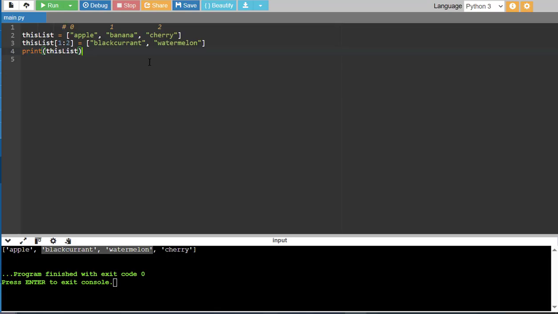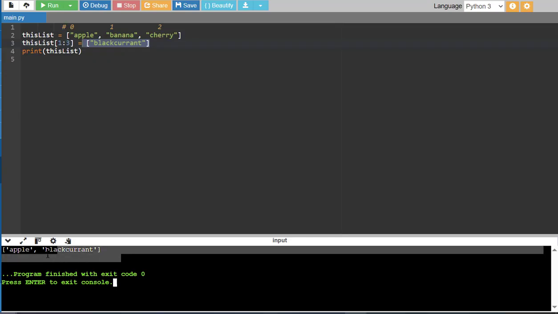change. The length of the list will change when the number of items inserted does not match the number of items replaced. So if we insert less items than we replace, the new items will be inserted where we specified, and the remaining items will move accordingly. So for example, if we change the second and third value by replacing it with one value, like if we had 1, 2, 3, and then just simply replacing with one value, like blackcurrant, and run the program, now notice that we have just 2 items. Even though we basically said that we want to replace a value with this value, we are now down to just 2 values in the entire list.